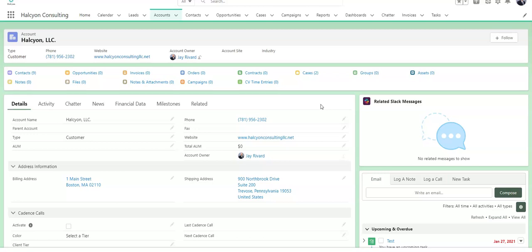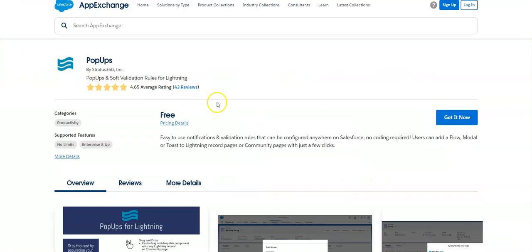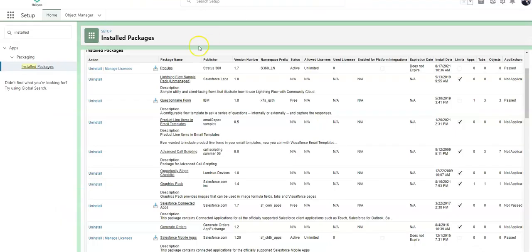So let me show you where you can find it on the App Exchange. If you navigate to the App Exchange and search for pop-ups, you'll see it, Pop-Ups by Stratus 360. And you can see that it is a free app. There's nothing to purchase here. So go ahead and click on Get It Now, and you can install it within your org. Once you have it installed, you will see it in your installed packages under Setup, and here it is. So it doesn't expire, and as I mentioned, it is at no cost to you. So that is Pop-Ups.